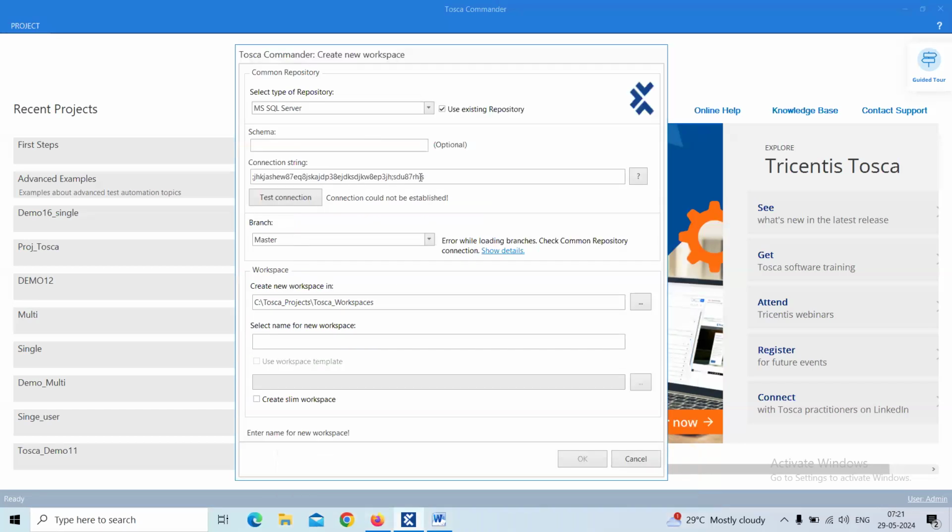Okay. So we have to provide the connection string. We have to check whether it is right or not. If it is right, you can see the right symbol there. Then you can see the same, create new workspace in.